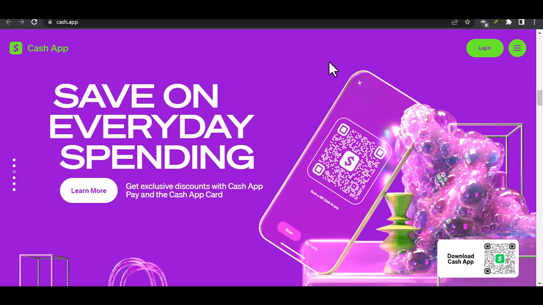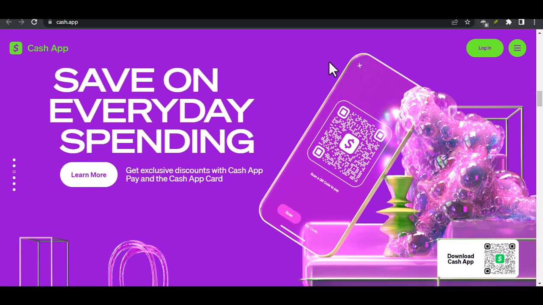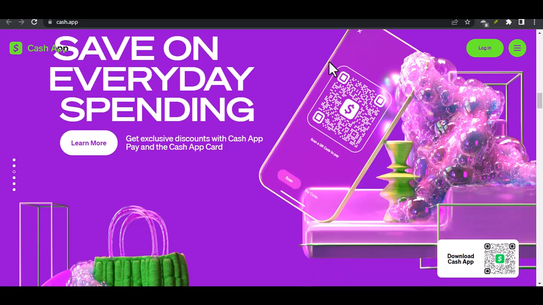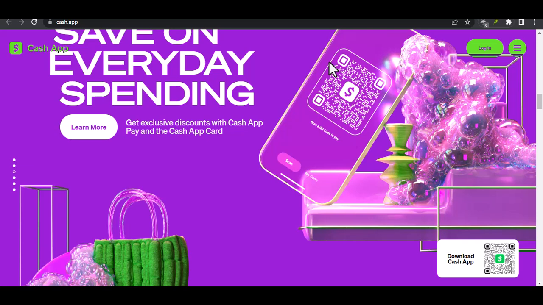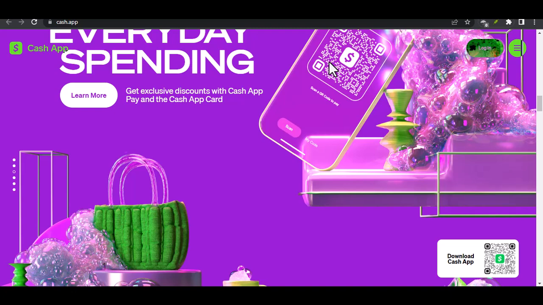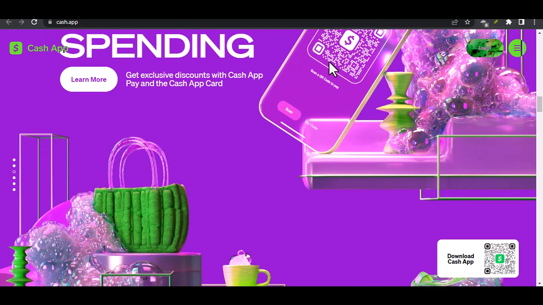Step 3. Limited access, but still useful. Here's the key takeaway. While you can't access your full account or perform transactions directly on the website, it offers some functionalities that might come in handy. These include learning about Cash App.